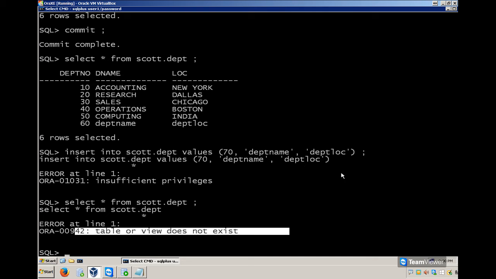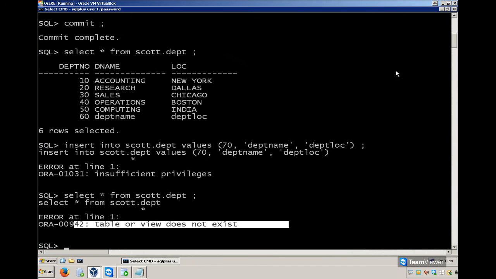So why does it say table or view does not exist? Because it doesn't even tell you that the table is valid. If you look at how hackers work, hackers first try to figure out if that exists. If it exists, then they will try to hack into it. So here, Oracle is not even telling you that it exists. All it says is that the table does not exist. So a hacker may think, oh, there is no table, so there is nothing to hack. That's how it works.